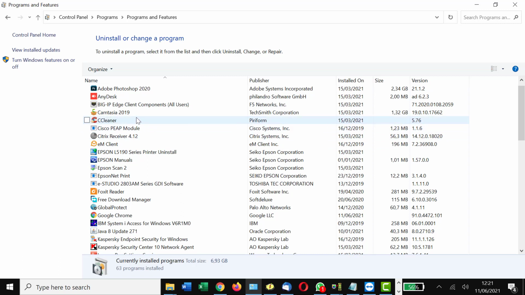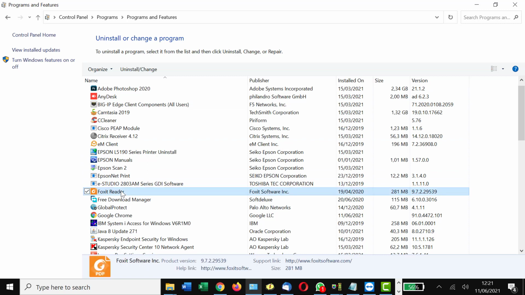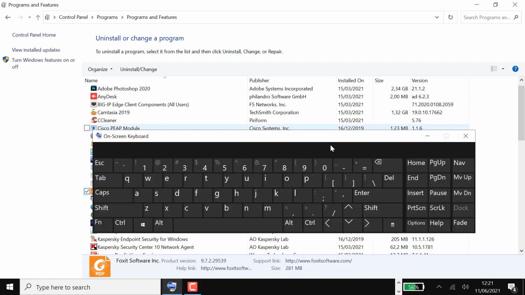How to uninstall? Just click. Okay, which one? Foxit. Click twice and click yes. Uninstall or change an application, and after you click yes, the software will be uninstalled.